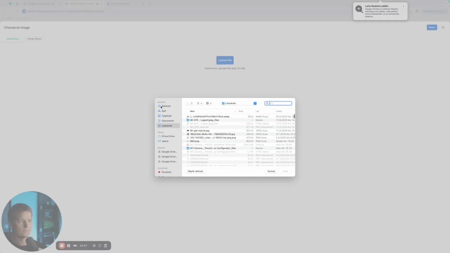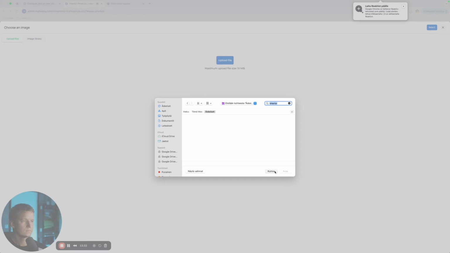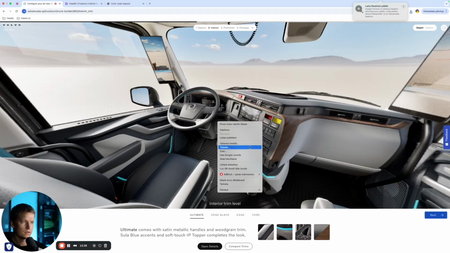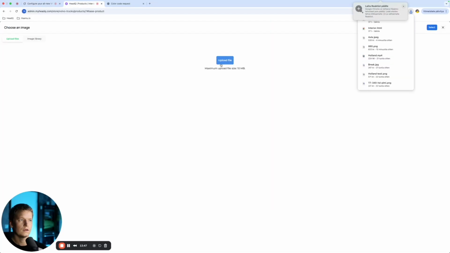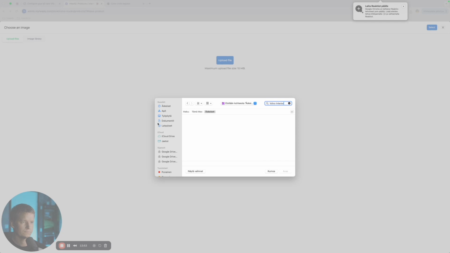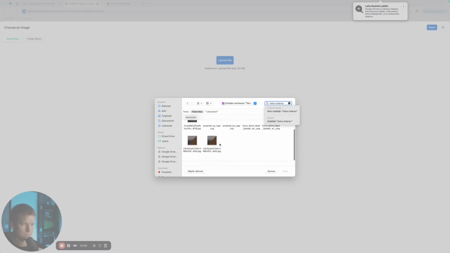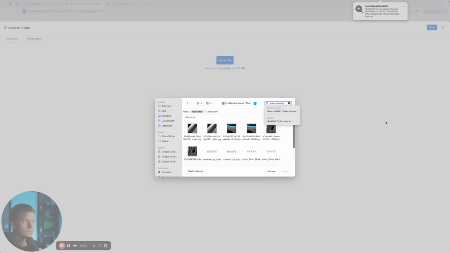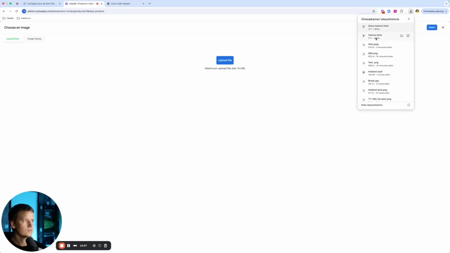Okay. For some reason, it's not finding it. Okay, let's try again. Let's go Volvo interior. And now let's try again. Okay, for some reason it's saving it in a weird format. Let's figure this one out.